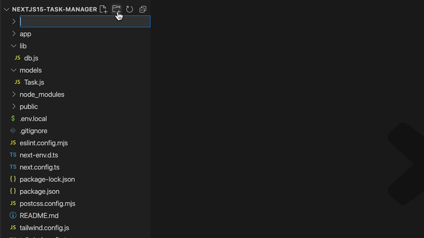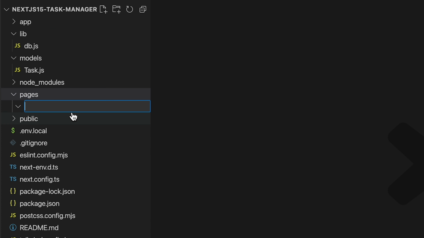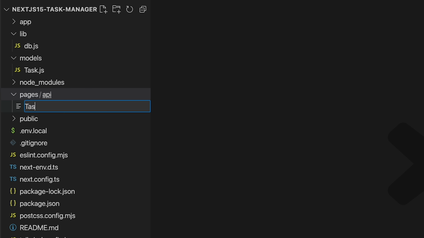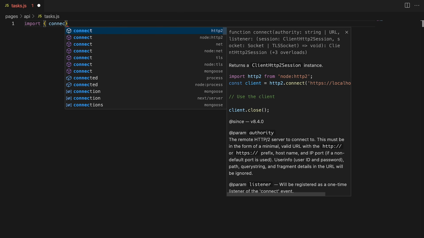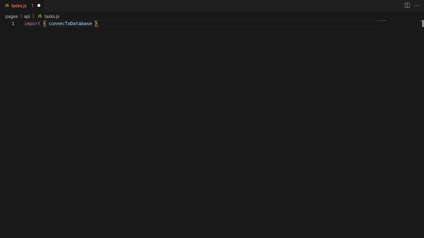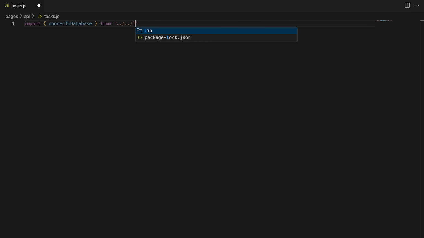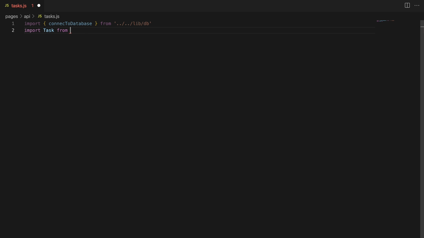Create a folder in the root of the project, pages, another folder api, and create a file and name it tasks.js. In this file, we want to use the database connection and the task model we defined in the last steps to create our API routes.